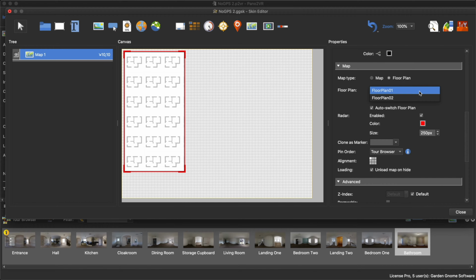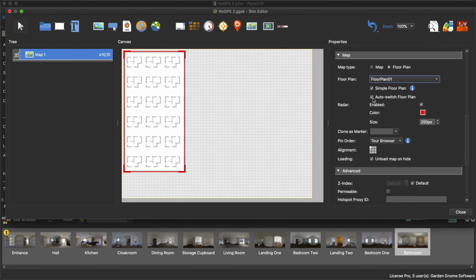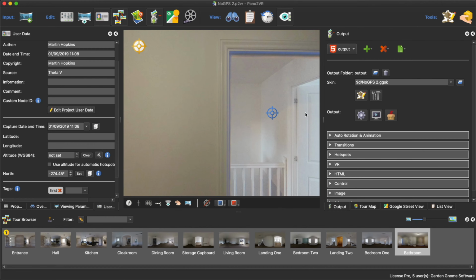Now I want it to start with the lower floor plan. I'm going to keep simple selected, and we have this option here of auto switching. I'll explain that in a second. The radar beam that we will see, you can either see it or not. That's what the checkbox is all about. We can change the color of the radar beam and the size. So let's just save all this and create an output.